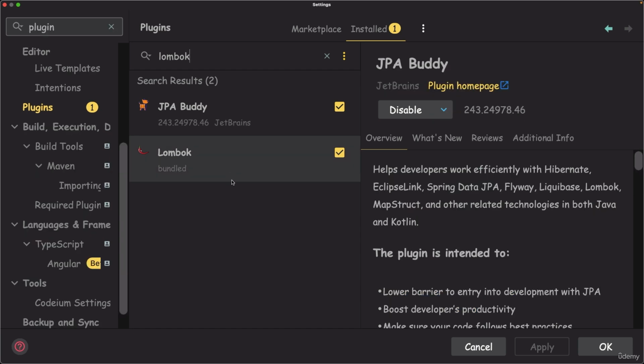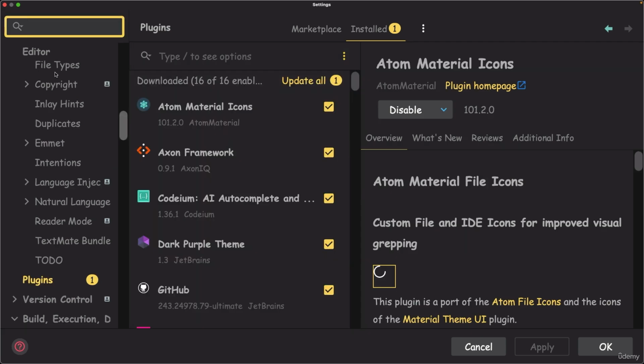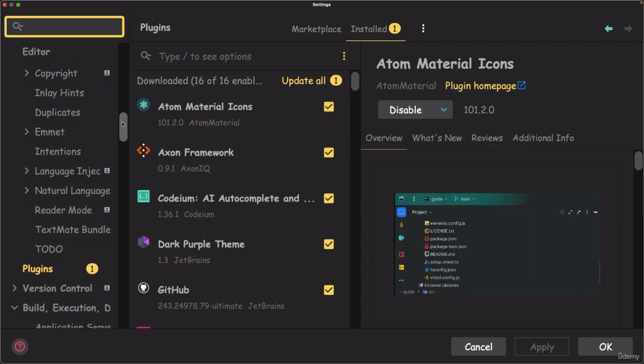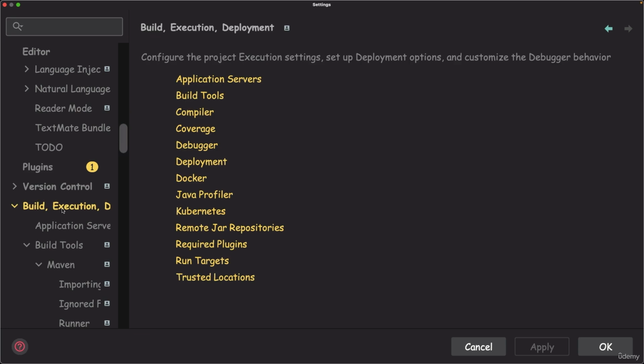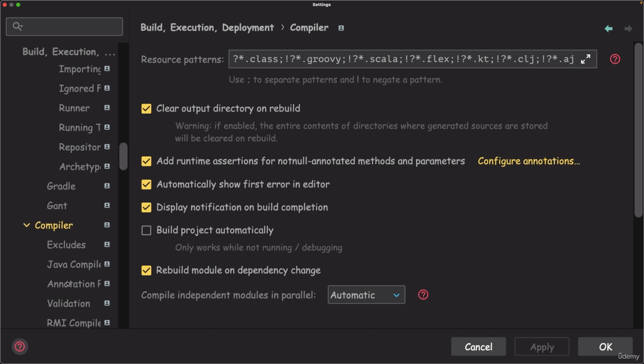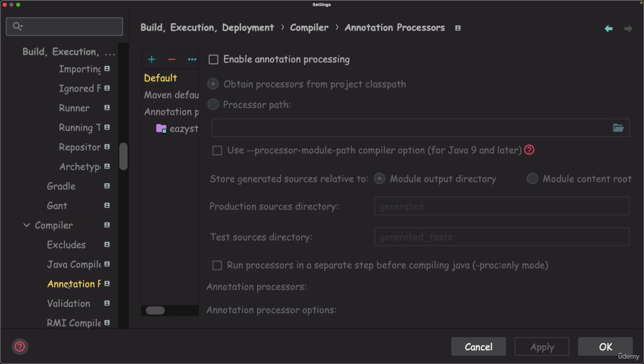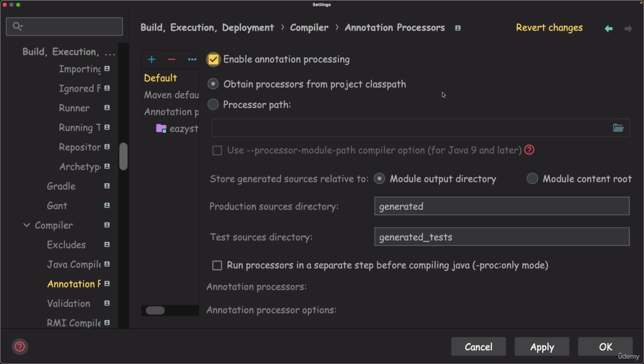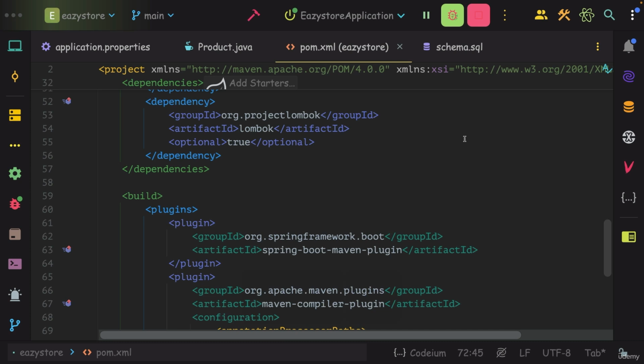Once this plugin is installed, you can go to the search box and look for the section with the name Build, Execution, Deployment. Under this section, open the compiler. Under the compiler, we have a subsection with the name Annotation Processors. Here you need to make sure you have enabled the annotation processing. Unless you enable this setting, the Lombok library may not work as expected. After making these changes, let me click on Apply followed by OK. Now I'm good to use the Lombok library.